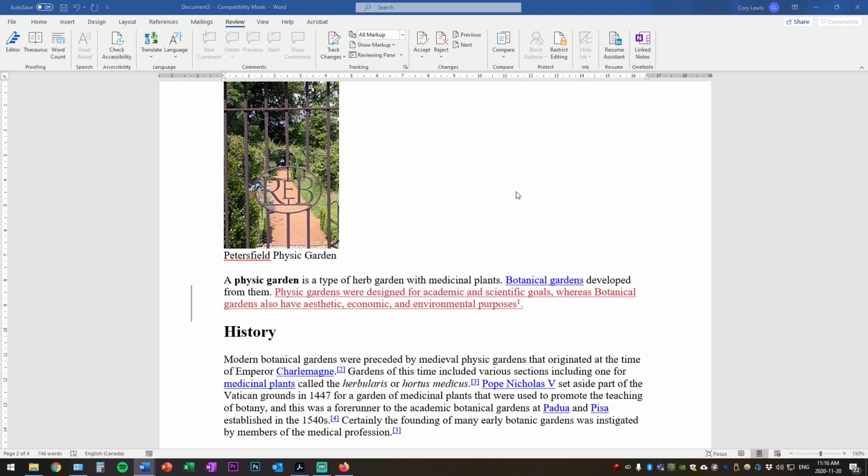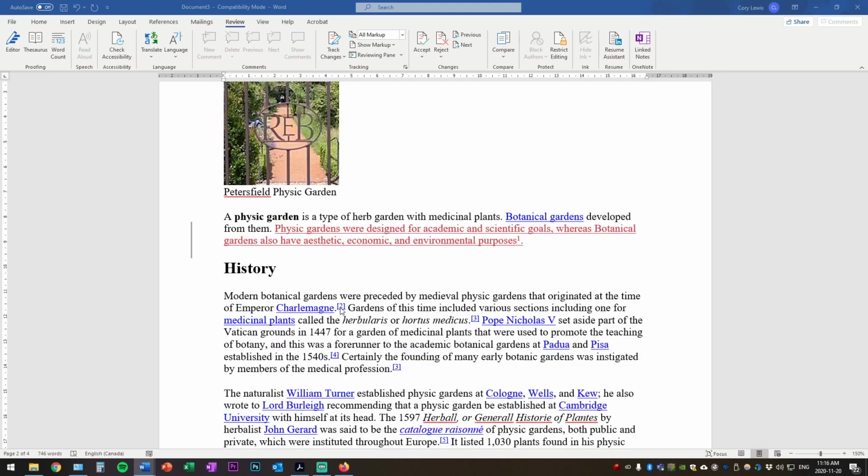In the rubric, I say that everything that you add should be in clear, accessible language. There shouldn't be any kind of jargon that would be hard for, let's say, the average educated person to understand. I hope that this sentence is fairly clear, but suppose that I added a different sentence which was a little more obscure. So suppose I'm adding to this here, so modern botanical gardens were preceded by medieval physic gardens that originated at the time of Emperor Charlemagne.